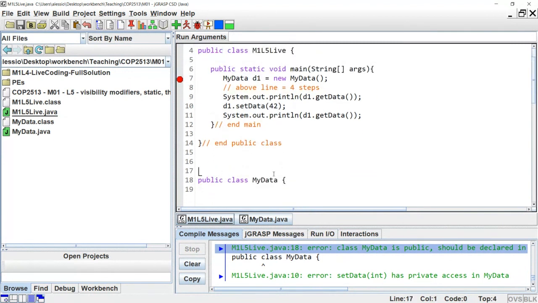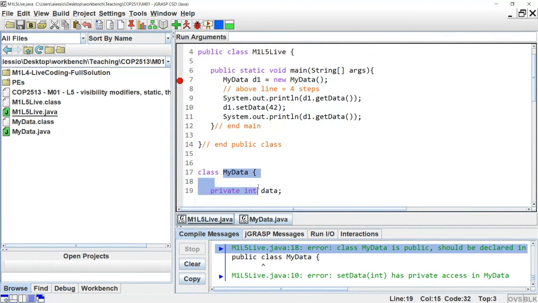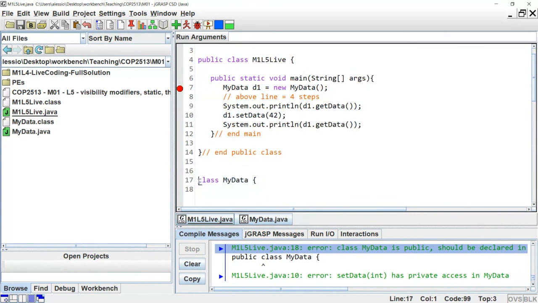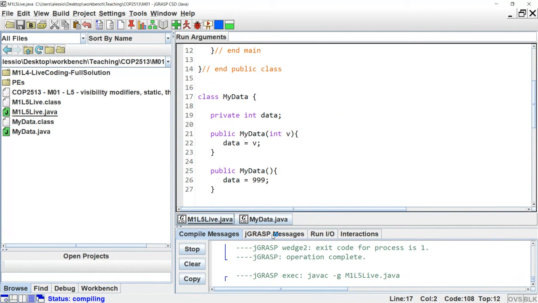So there can be only one public class in a file, but you can have additional classes. Like for example, here I have this class and then I have this MyData class. If I make the choice to give them the default visibility modifier, which means that class MyData is not public, all right? It's default visibility. Therefore, there's only one public class in this file. The name of the file matches the name of the public class. Compiler will be happy.